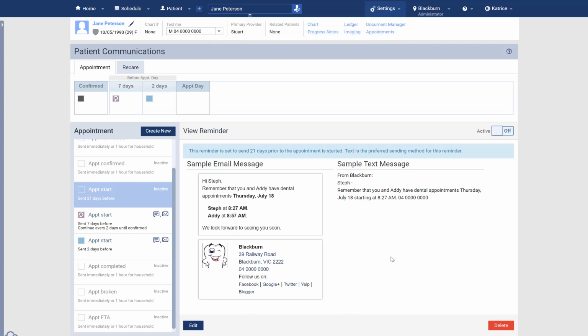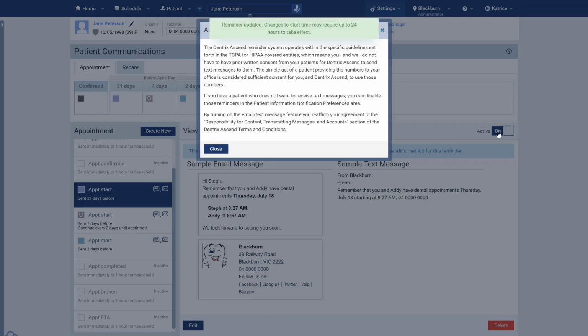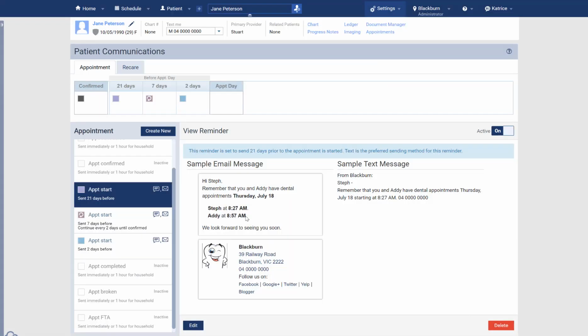Now, as a very final step, because I have edited a currently inactive reminder, what you do want to do is go ahead and actually mark this as active. So I'm just going to switch that on over there. And it is going to come up with a little bit of a disclaimer letting you know that if you do this, you're going to possibly get charged for some SMS reminders. Once you close out of there, you can see that this has now been activated.